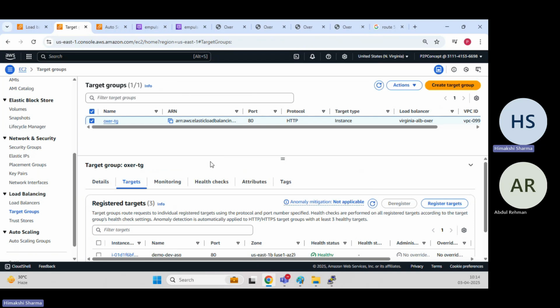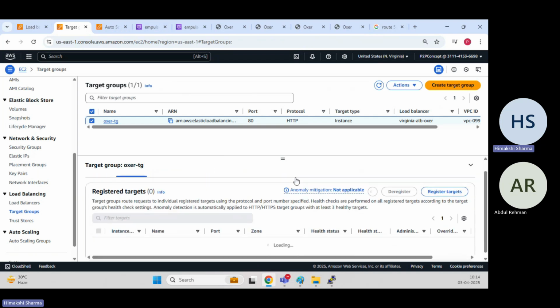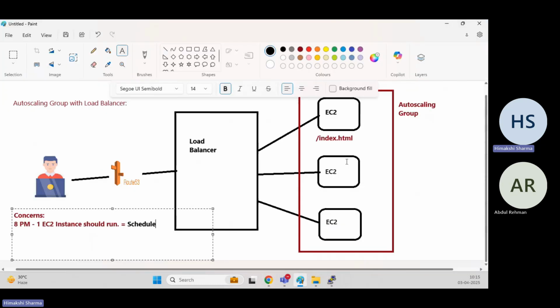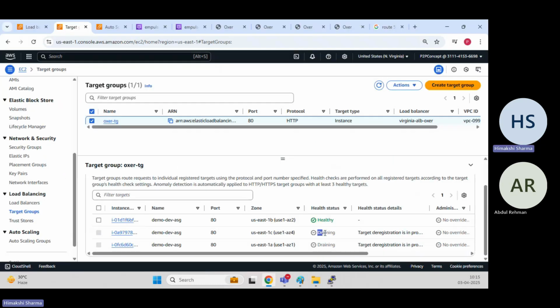If you just go here in the target groups, just have a look here. See, both of these instances are in the draining state. You have not done anything manually. You have not terminated these EC2 instances or deregistered them, right? Automatically, it has gone into the draining state. And for example, if any new EC2 instance comes into your auto scaling group, what will happen? It will come here, and automatically it will start the health check. Okay, and it will start forwarding the traffic as well.